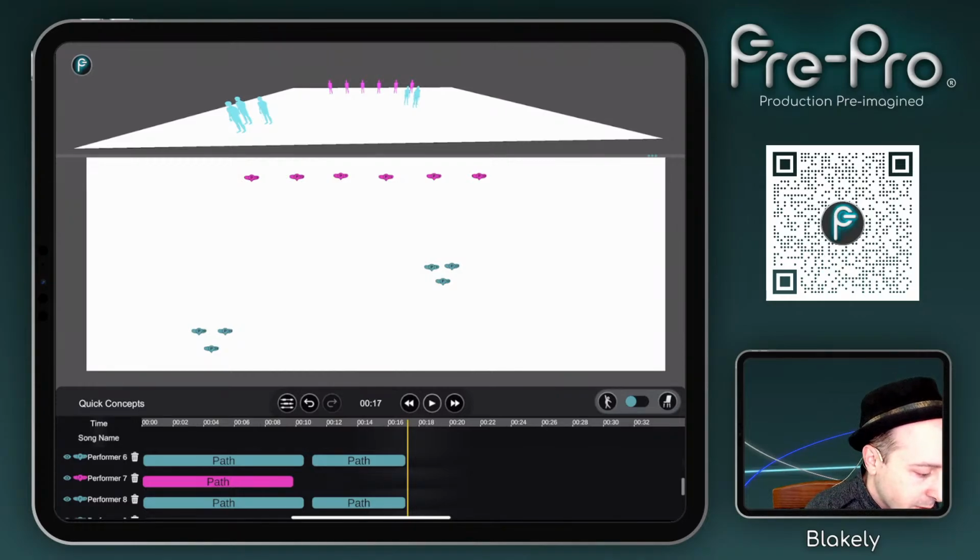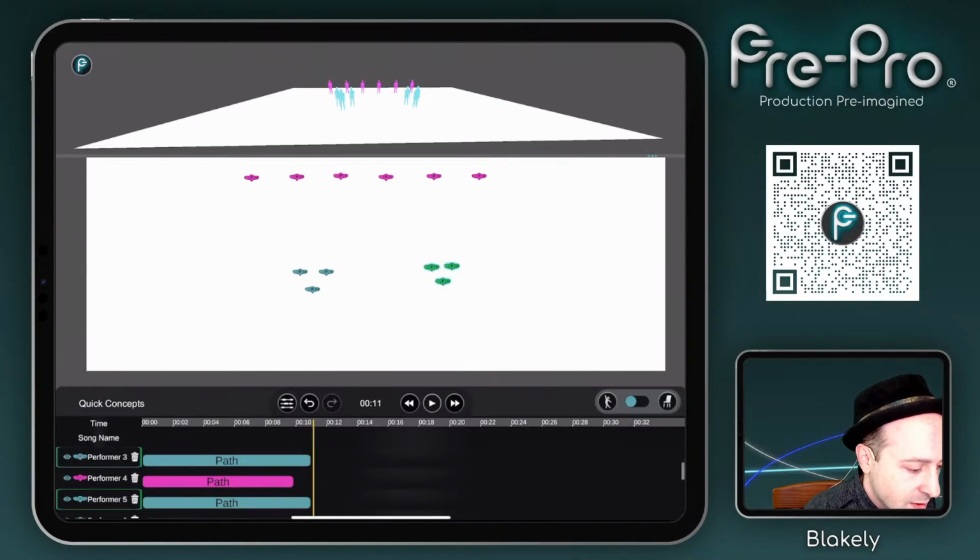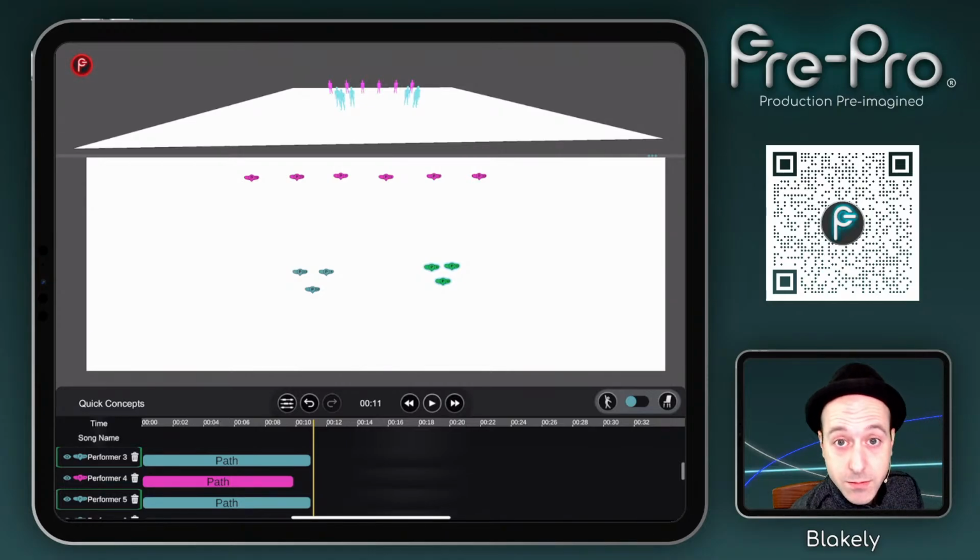And we're going to go back. I'll select these three performers here. Going to long press again to instigate the recording mode. And I'm going to attempt to mirror this.